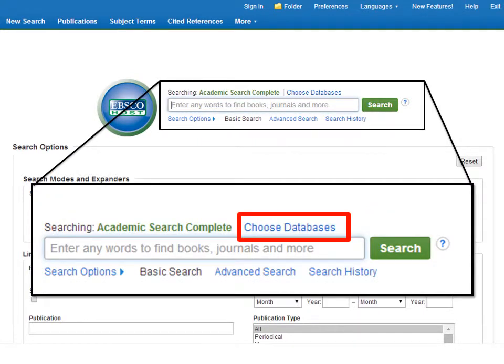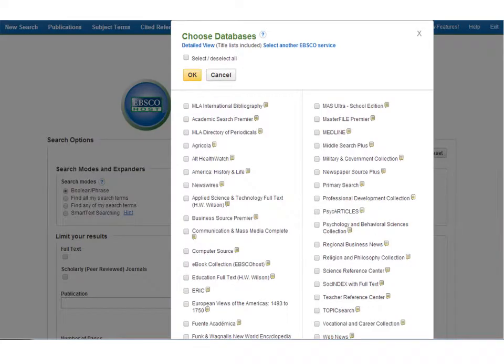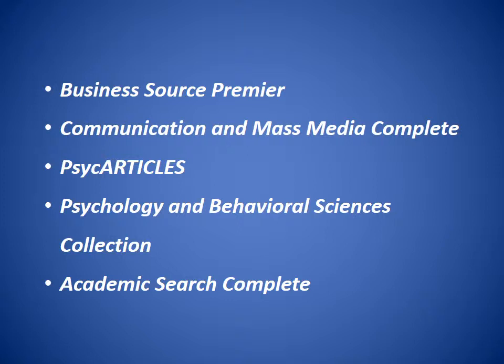Academic Search Complete is just one of our EBSCO databases. To access the other databases, click on Choose Databases. You'll then be taken to a list of all the EBSCO databases to which Columbia College has access. You can check mark the boxes of the databases that you would like to search. Again, we would recommend Business Source Premier, Communication and Mass Media Complete, Psych Articles, Psychology and Behavioral Sciences Collection, and Academic Search Complete, but feel free to select any other databases that look interesting to you.